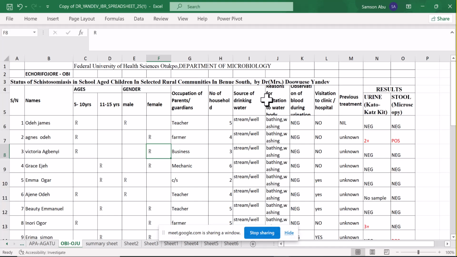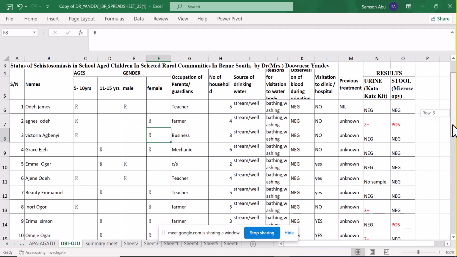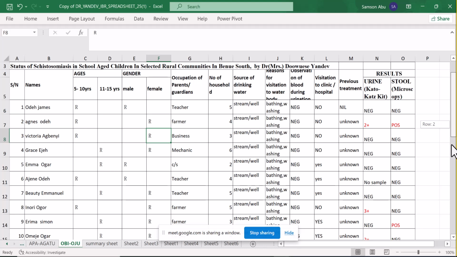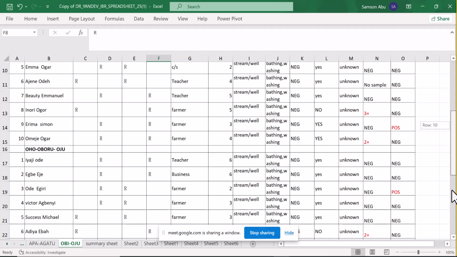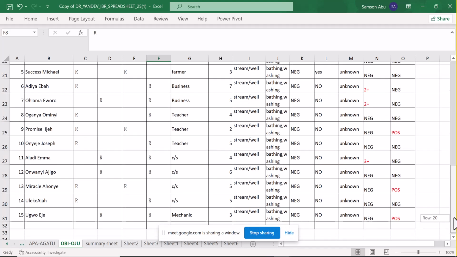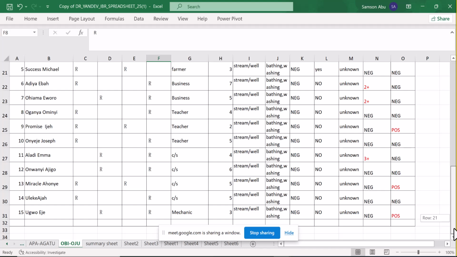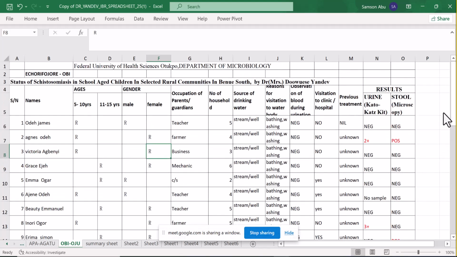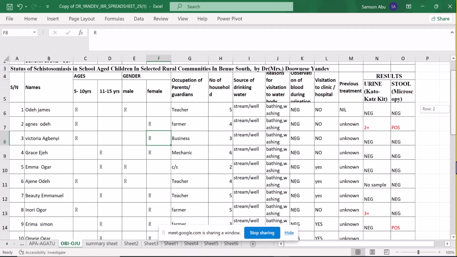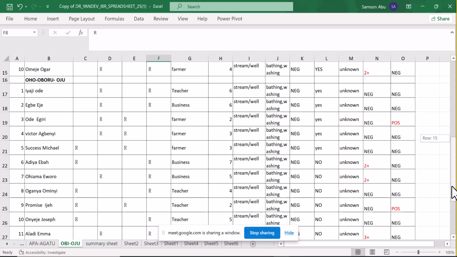Now, if you look at source of drinking water, at this one too, we have stream slash well. Those are people saying that they drink well and they drink stream as well. If you scroll down, virtually for this group of people in this Obioju local government of Benue State, all the respondents said they drink stream and well. Then reason for visitation to water body is for bathing and washing. Those are the two options, and it is general for all of them.